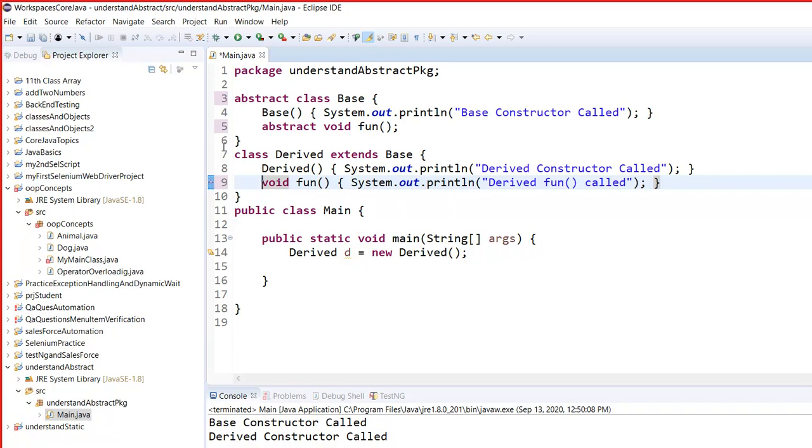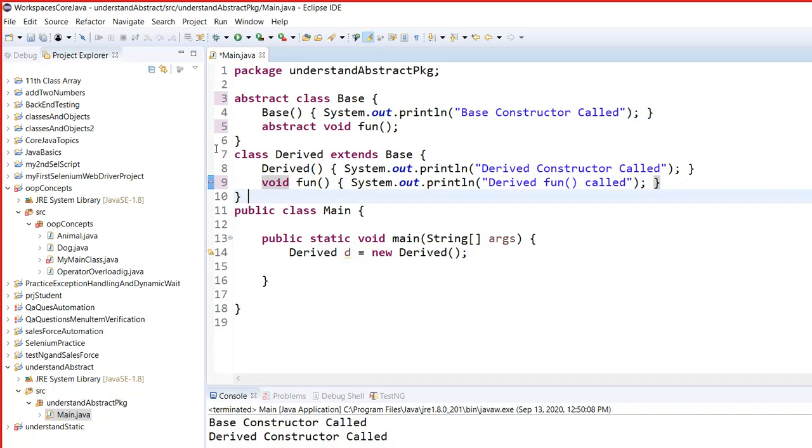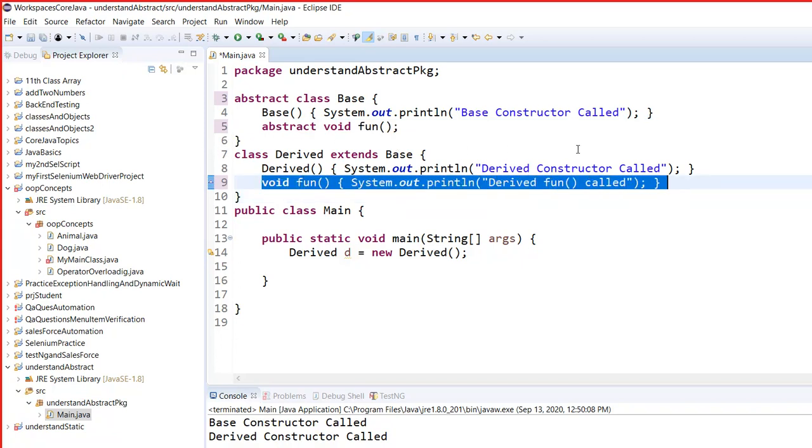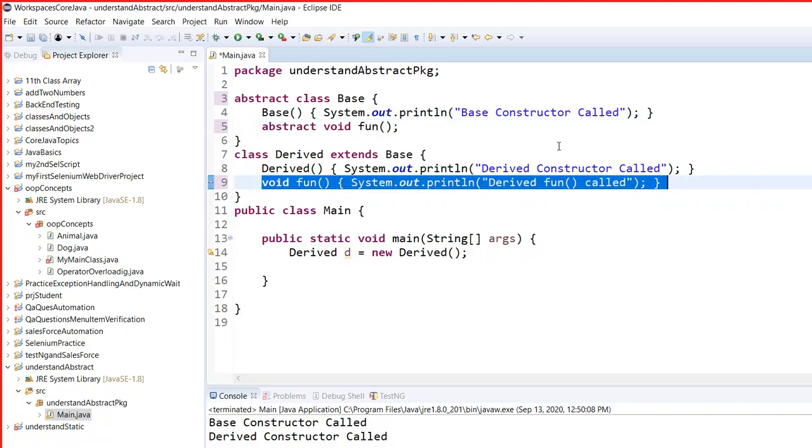Now can you see that you have this abstract method? You have defined the abstract method here, but you kept this definition. You didn't put the details here. Instead, you put the details here. You got it?